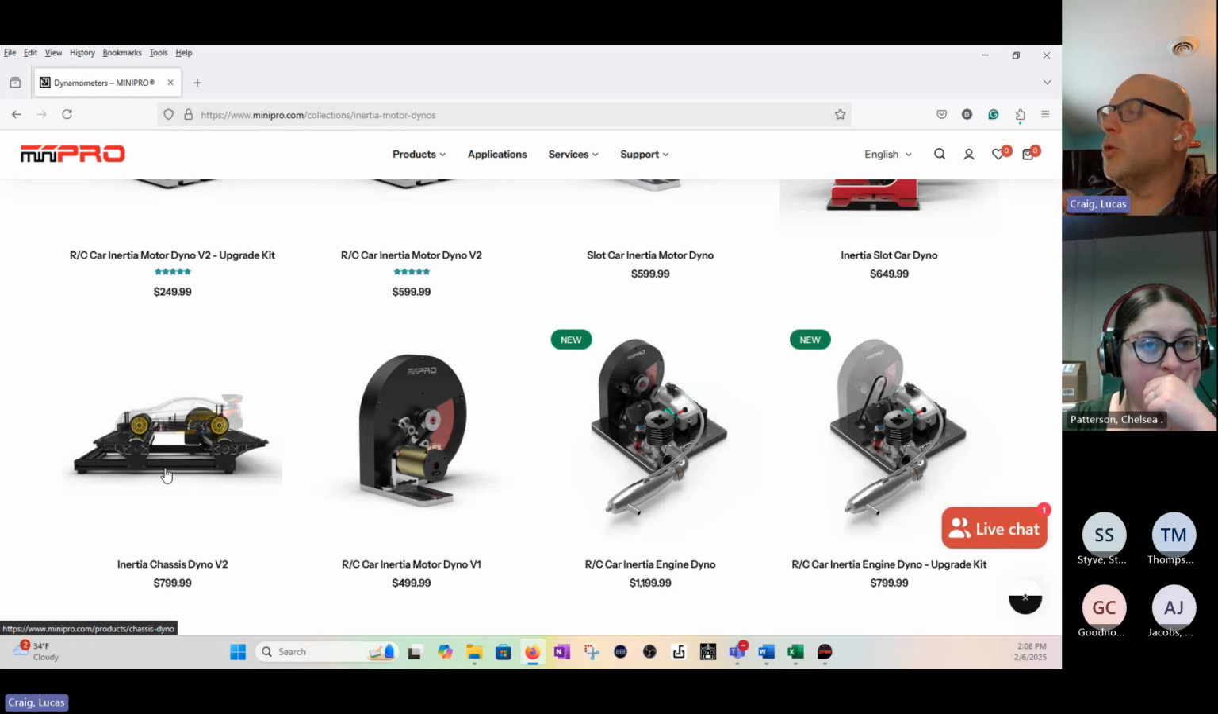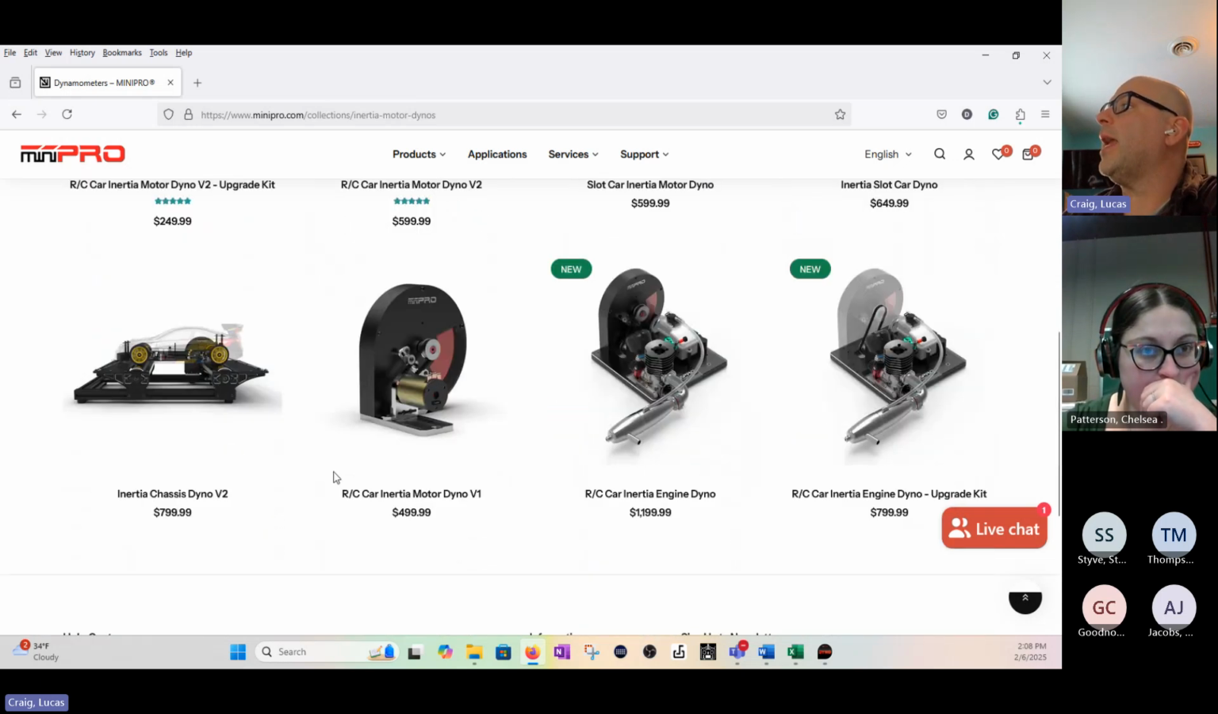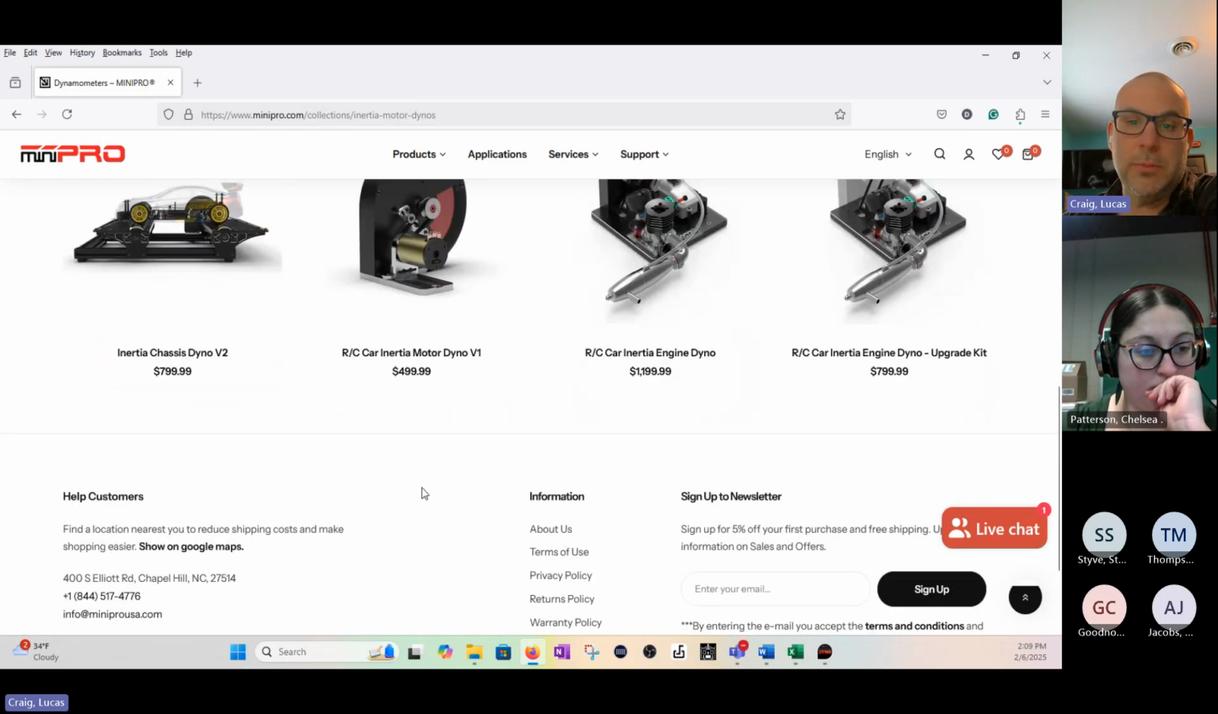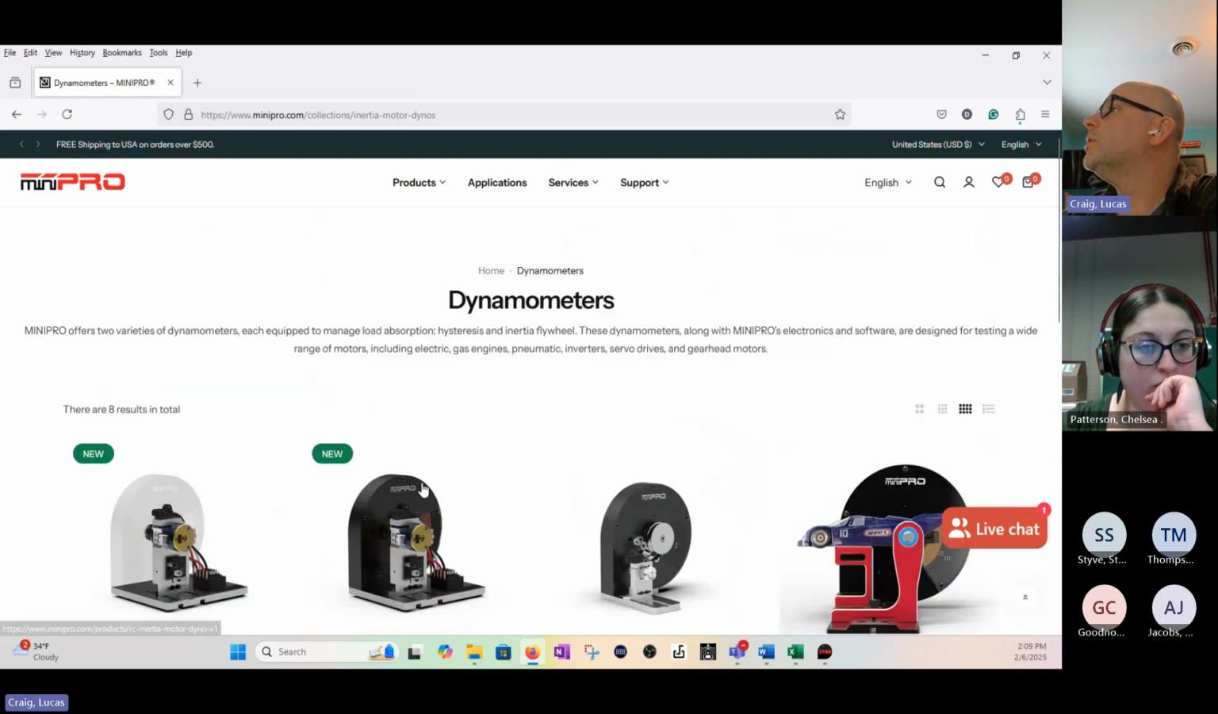And our school, almost a decade ago, was the first to buy their first motor dyno and the chassis dyno. So this is like the first one they pretty much produced. We ordered it and sent it here because there was a capstone group working on an electric skateboard, and we wanted to know the performance of that, and measure the motors. So this is the site.